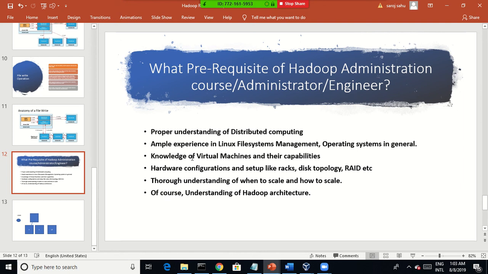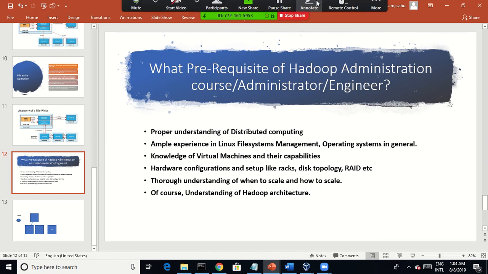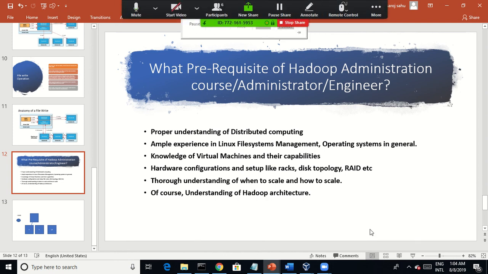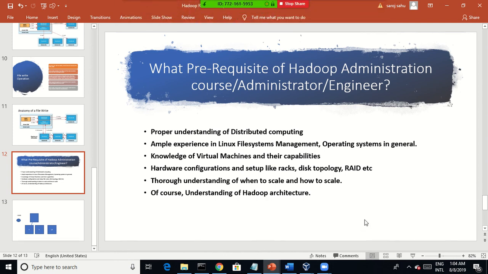Linux is a must, because in 90 percent or more of environments, we have Linux machines, and only upon that can Hadoop be installed. So the Linux knowledge is a must. You should have a little knowledge about the Linux machine.